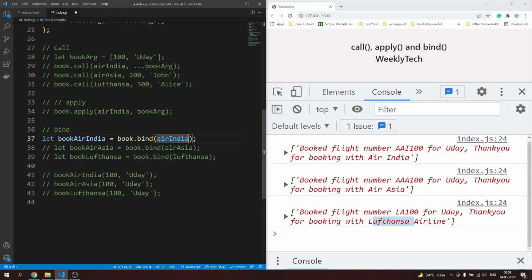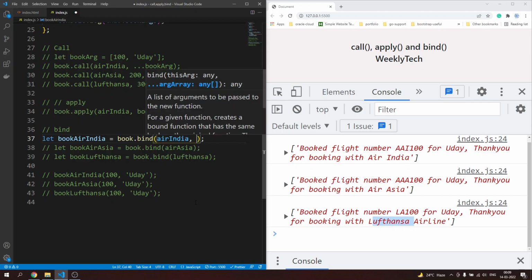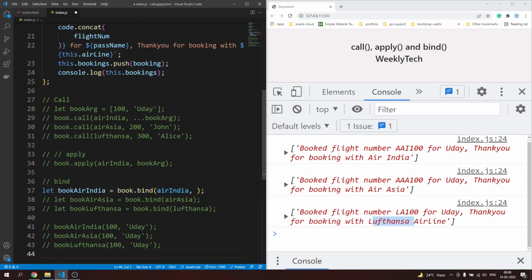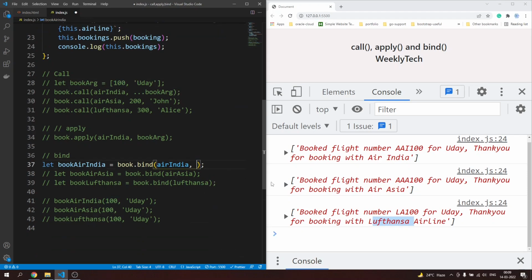There are still two things remaining with the bind method. The first one is, while using the bind method, you can also provide some of the arguments to the returned function. For example, if I know that the first argument will be the flight number itself, I can provide the flight number at the moment I'm using the bind method. So I can name it bookAirIndia100, the book Air India, and the flight number is 100. So whenever I call this bookAirIndia100, I just need to pass the passenger name.